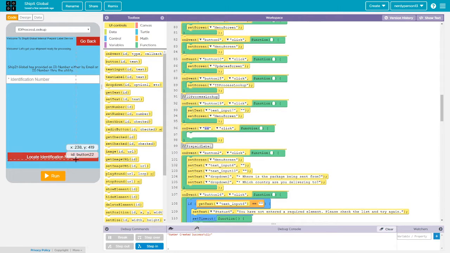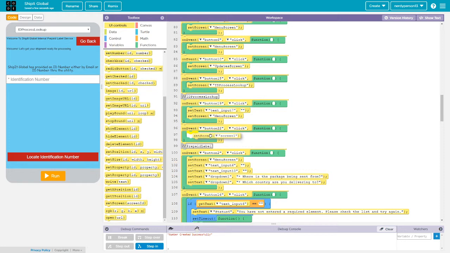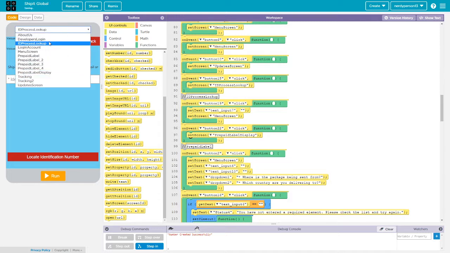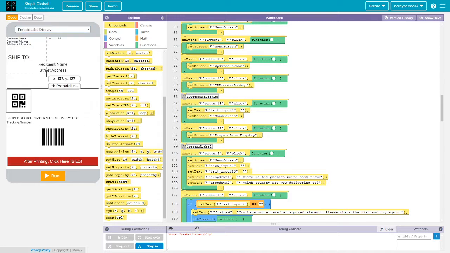Alright, cool. So we'll do button 22. Button 22 will be setting the screen to the prepaid label. Oh wait, not that one. Prepaid label display. Okay, so now we're gonna have a ton of issues.